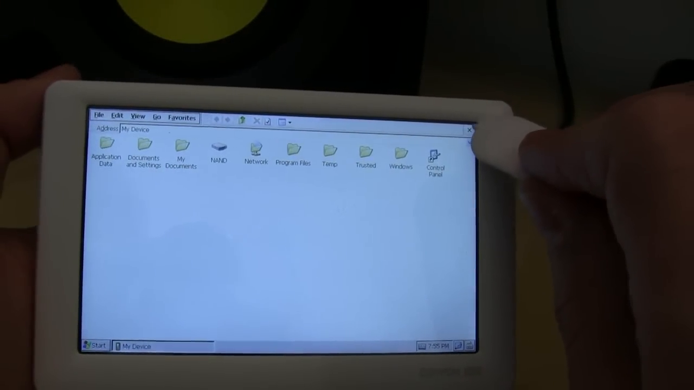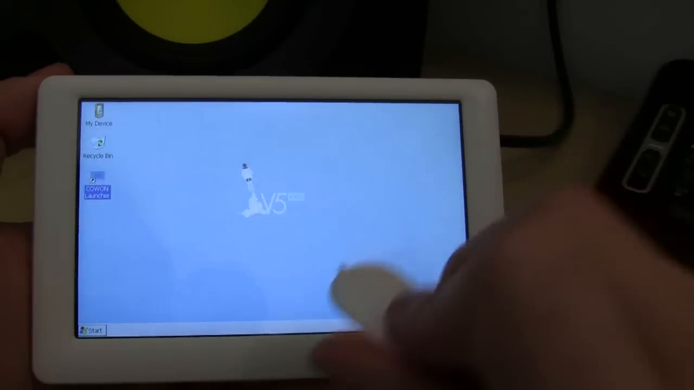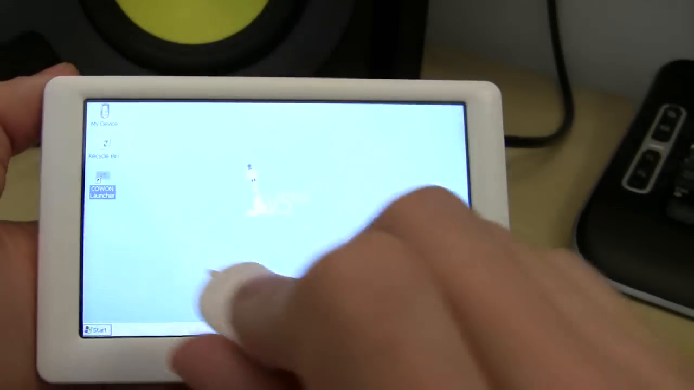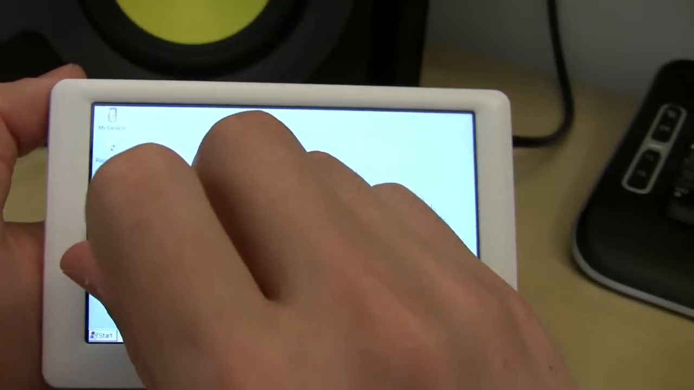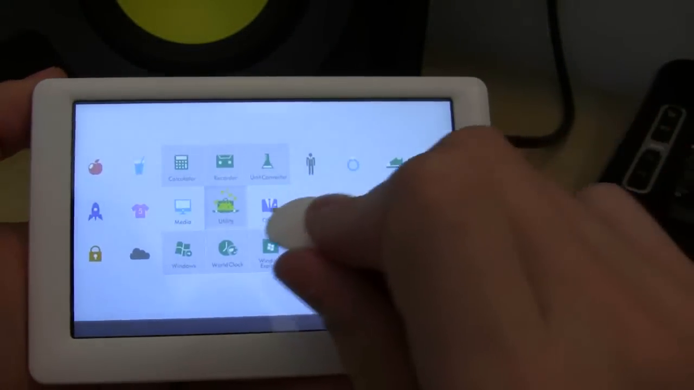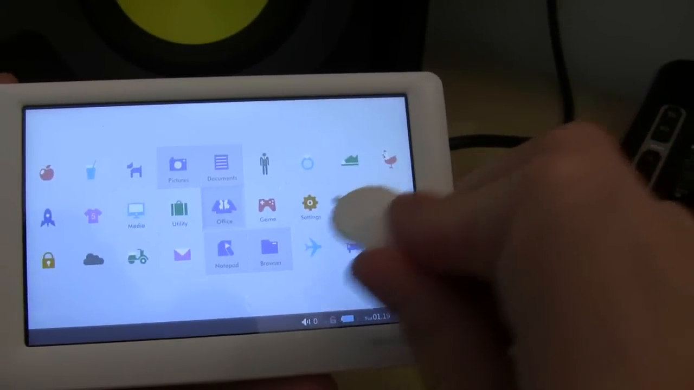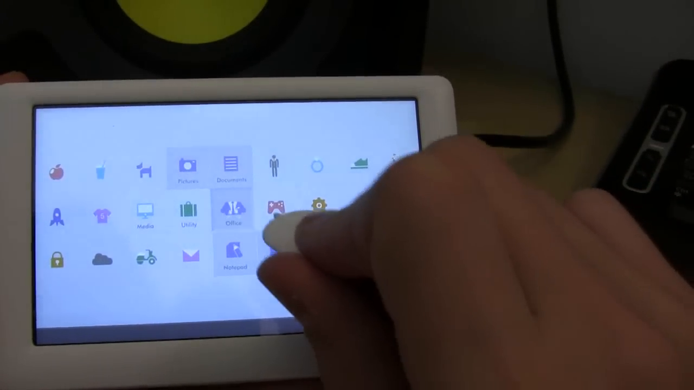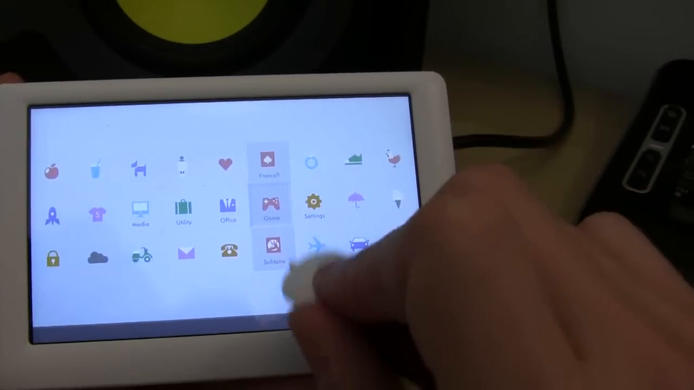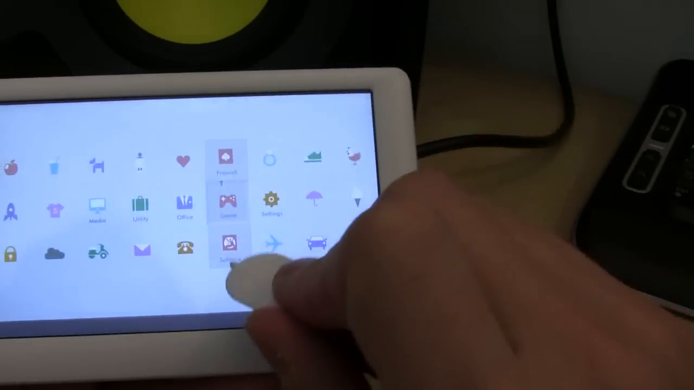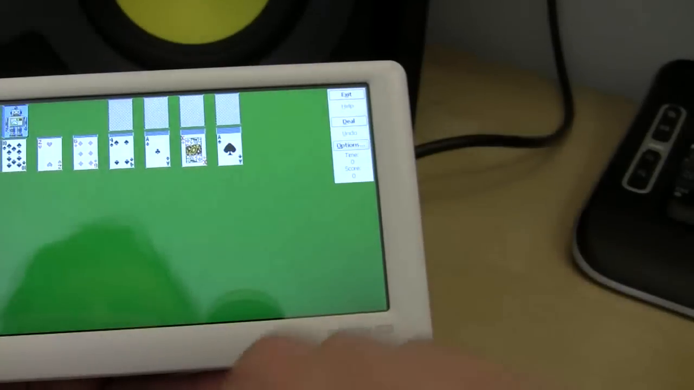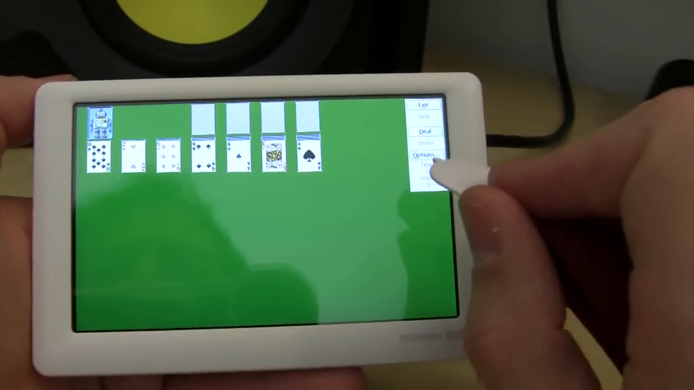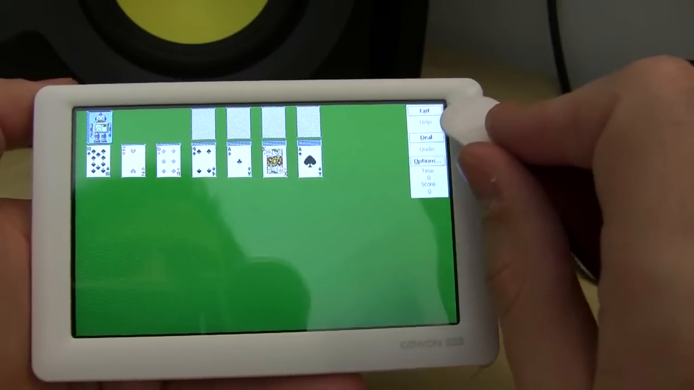Crazy, even have these X's. It's very, very Windows-like. Office, you have photos and documents, notepad, browser, games. They even managed to squeeze in Freecell and full-blown Windows Solitaire on this, so it's kind of cool, actually.